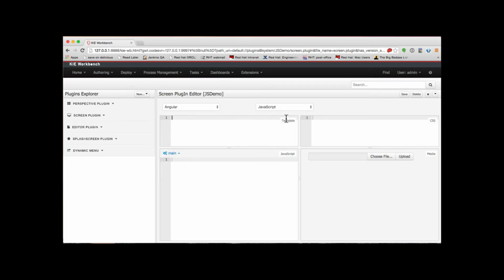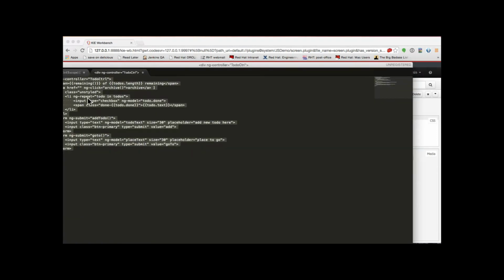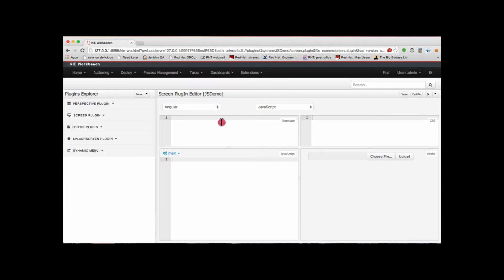The first, here on top, is the template. Template is a very used resource when you talk about general JavaScript frameworks. Angular does use templates and has its own template format. So let's paste here one template that I have for the to-do application. It's regular Angular code. So you have ng-controller here, meaning this div should be controlled by the to-do Angular controller.